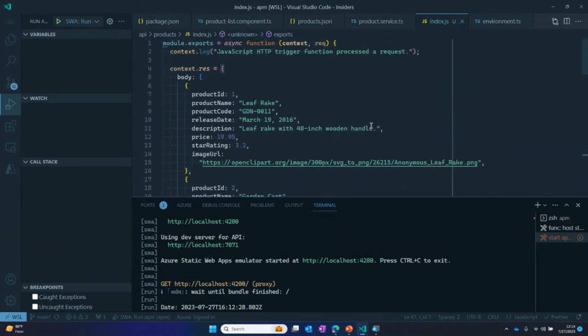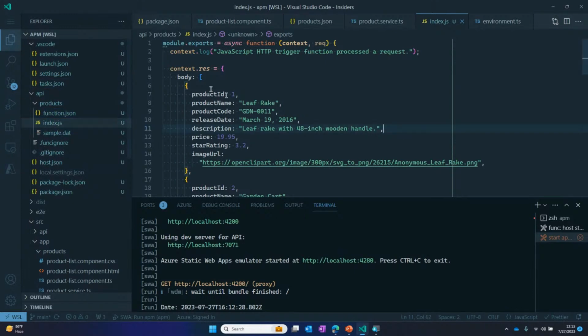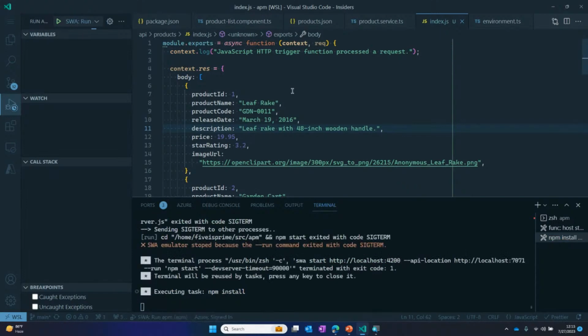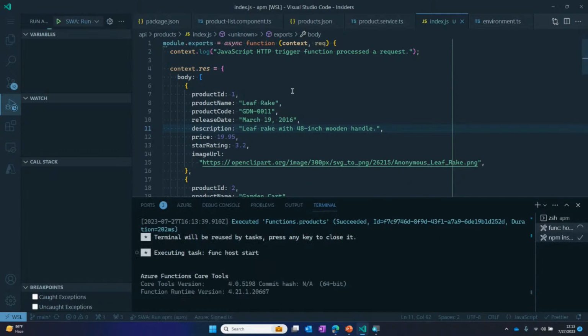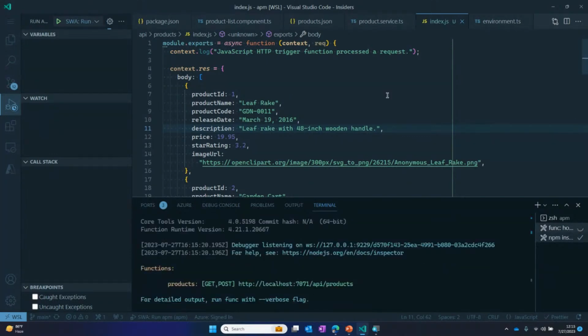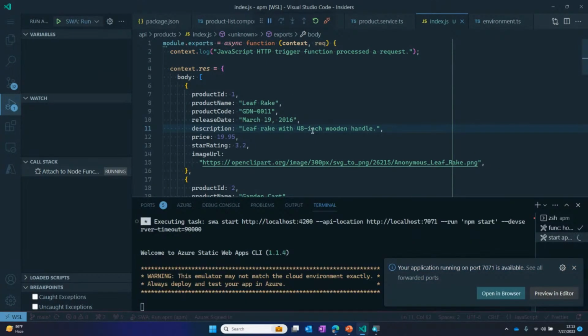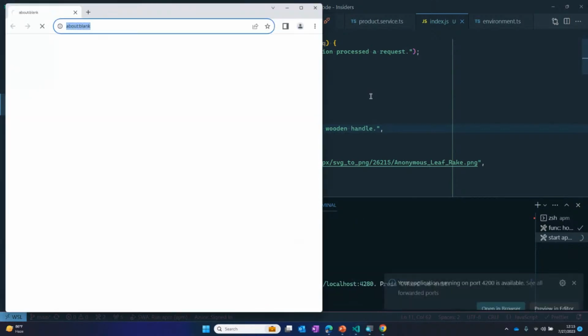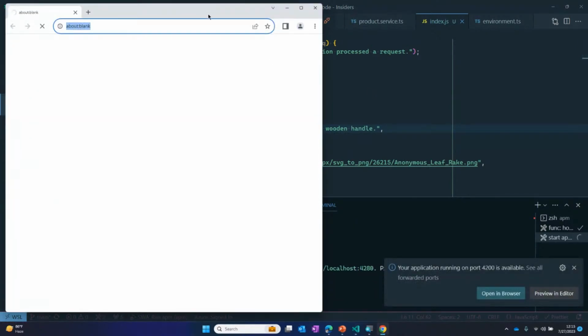So now when we hit that /products, we're just going to get served up this body content, which is that array that we were expecting from the file. Now go back into debug. There's functions starting up. There's SWA starting up, waiting for Angular. And boom, okay.